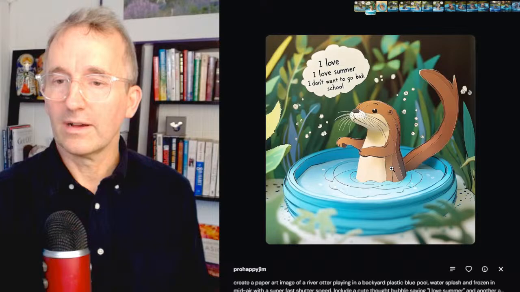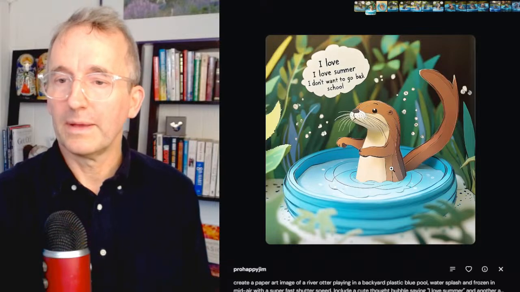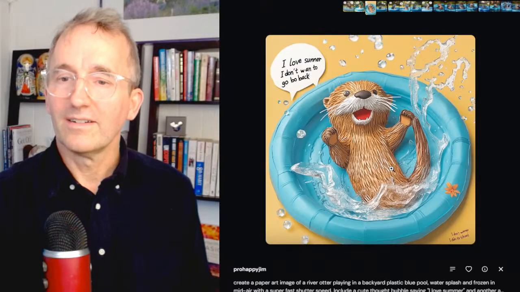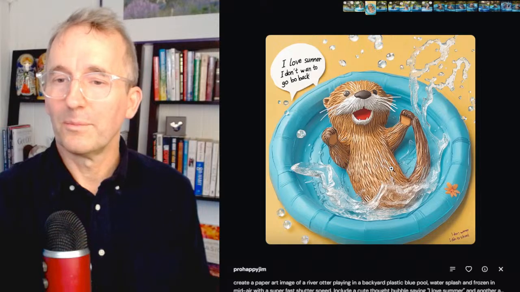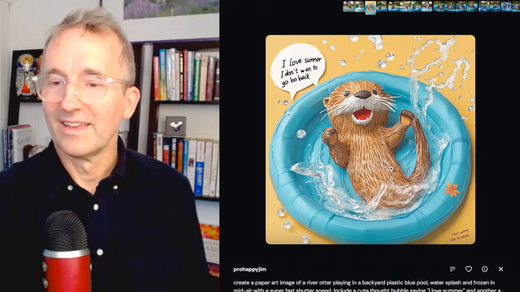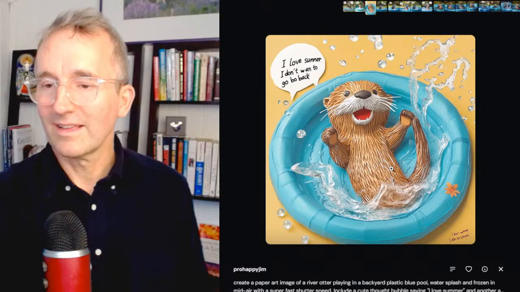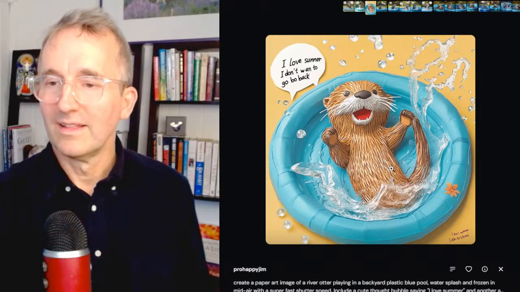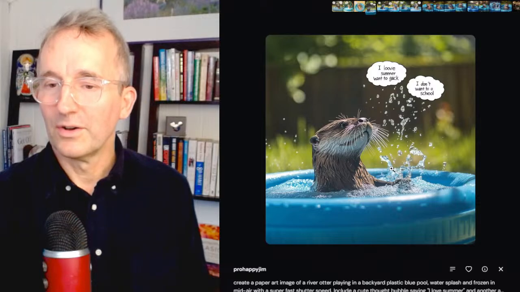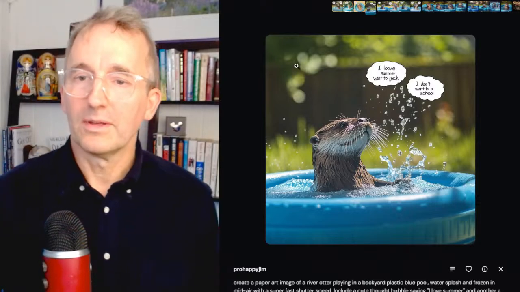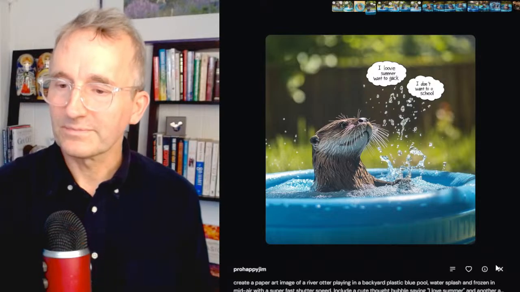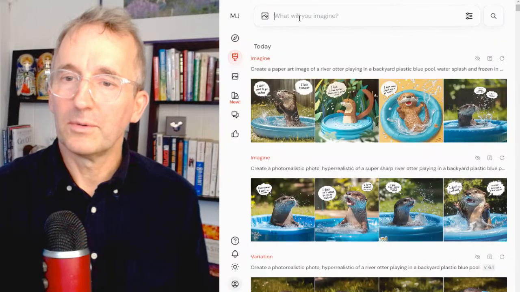Let's see what else we have here. I love summer. I don't want to go back to school. But still, what I'm really looking at is, look at the plastic of that pool. Look at the river otter itself. So you can have a lot of fun playing with different styles and seeing what you can come up with.